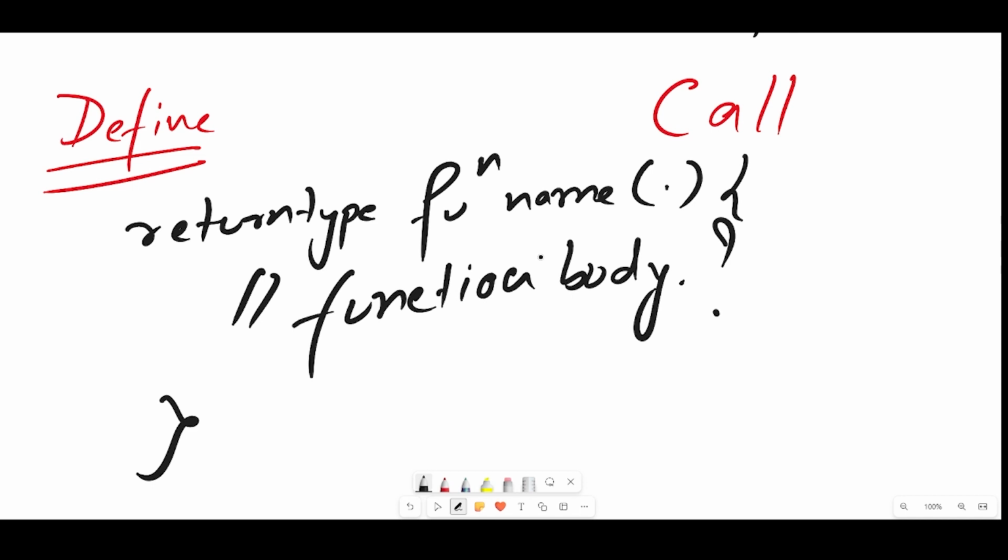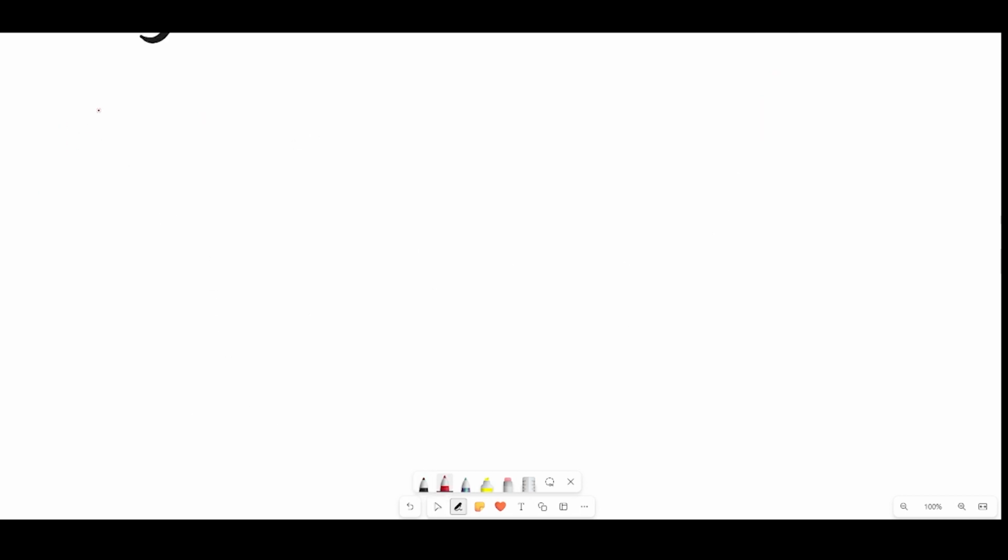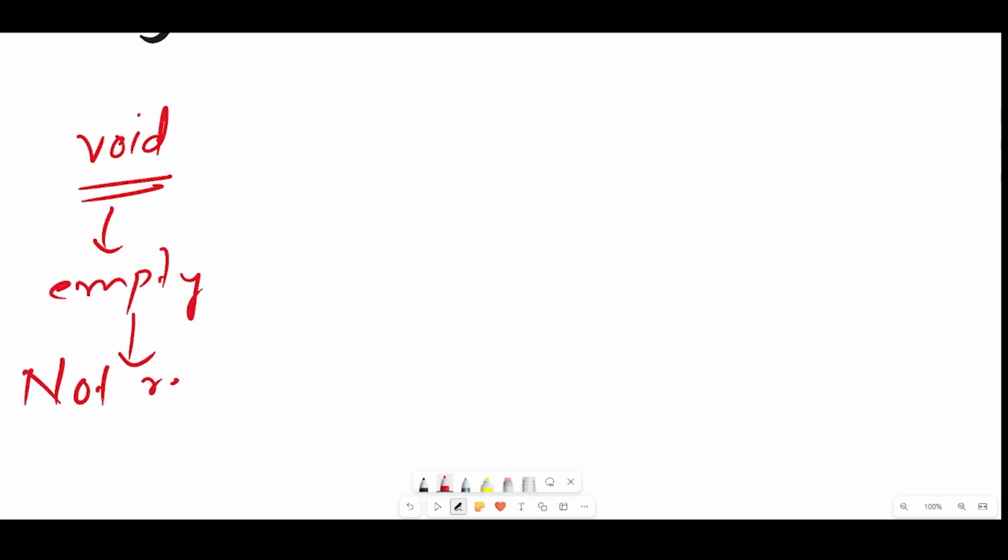If I have to write this as an exact function, this is the syntax. If I write void, this is a return type. Void means it is empty. So when something is empty, it will not return anything. It's void. It's completely empty.